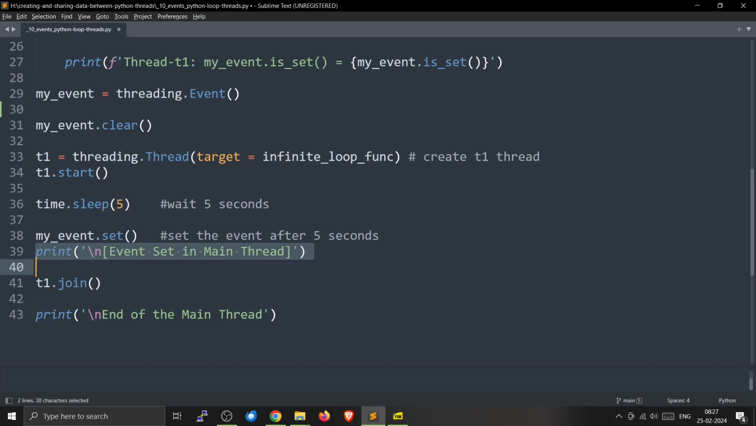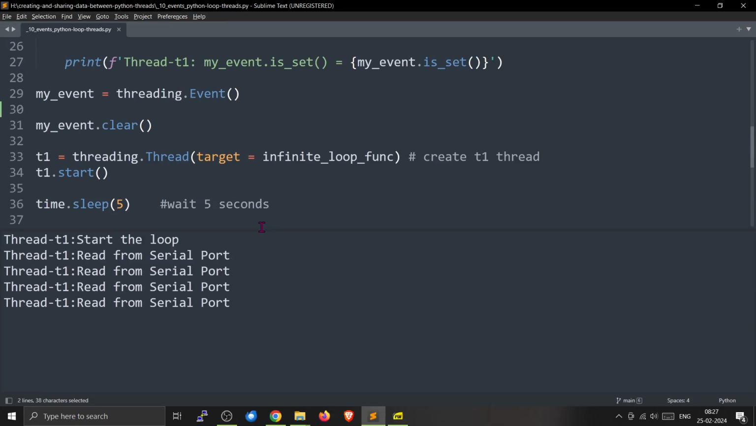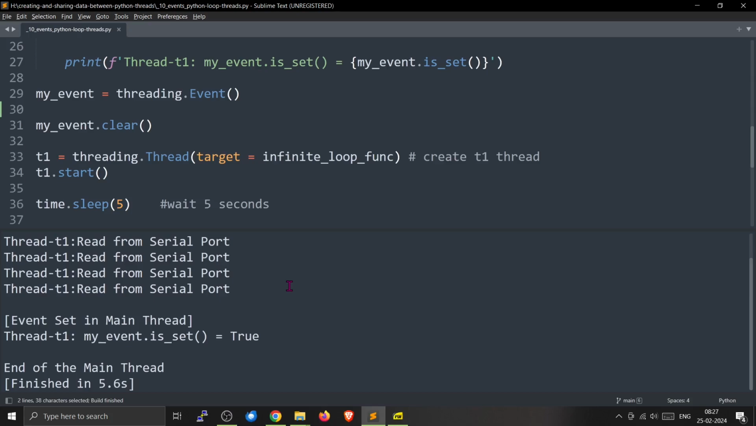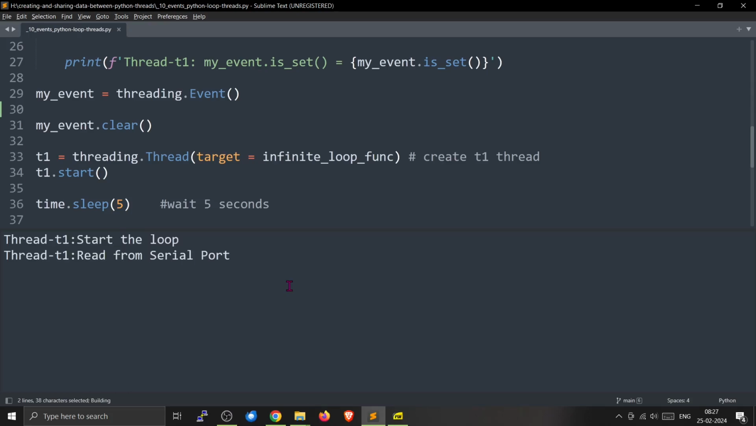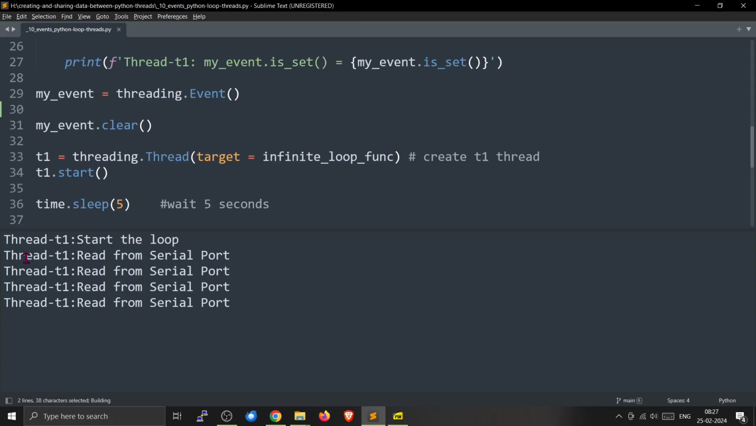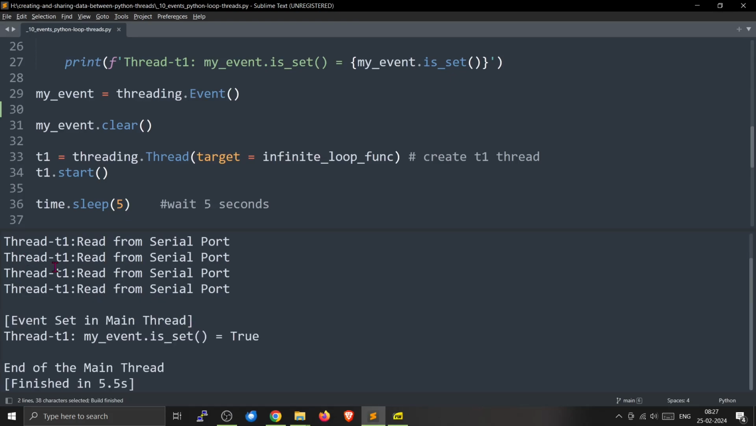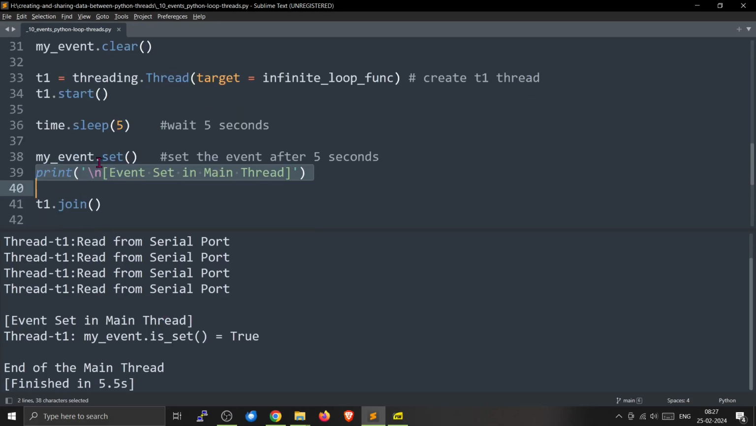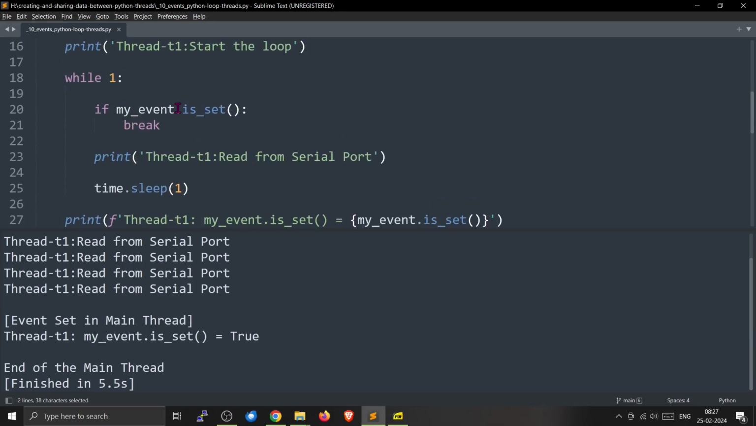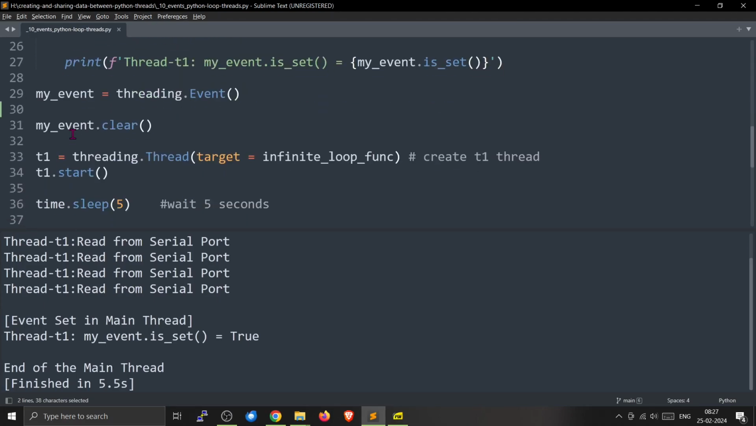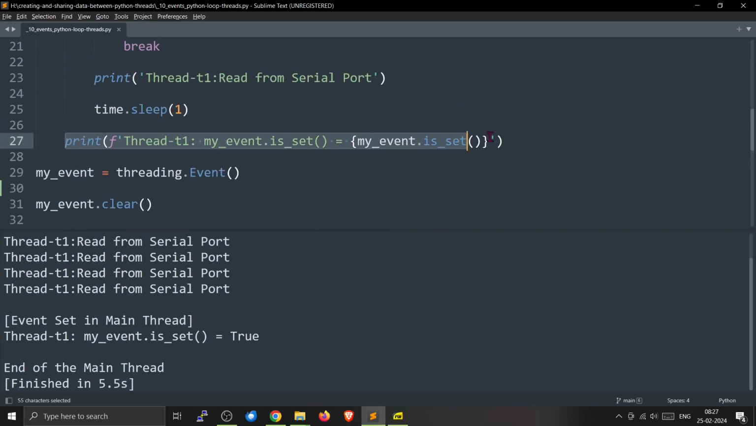So I'll run this. I'll run it again actually. So we have started the loop and it started reading from the serial port. After 5 seconds, the main loop set the event here, which caused this one. If my event dot is set is true, then break from the loop, so it exited from the loop. And now it then printed this one.